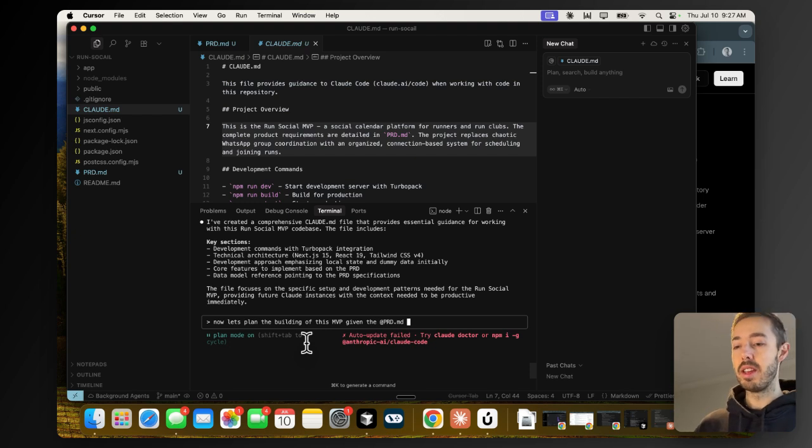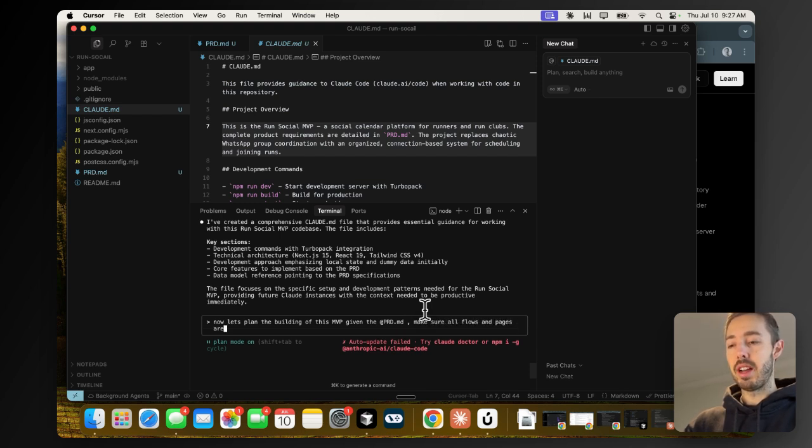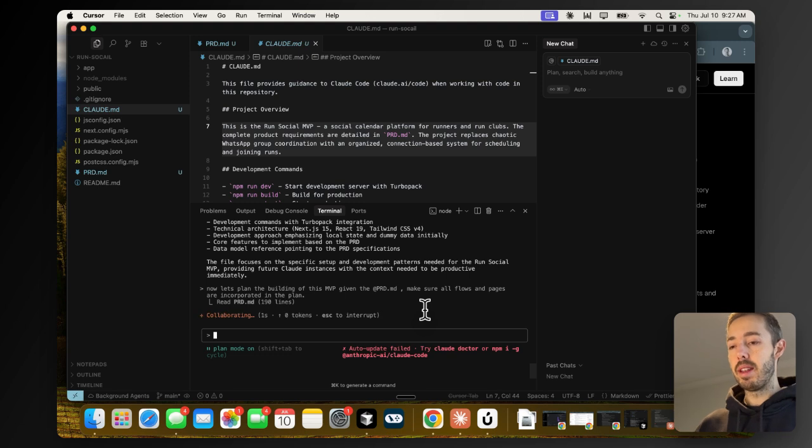So we'll see what the, I didn't even press enter, but make sure all flows and pages are incorporated in the plan. So I'm essentially wanting it to try to do its best to do everything in one shot. So now it's going to actually go through and create the plan, and this should take probably 30 seconds or so. So once again, it's knowing all that it knows about the project, it's going to create the step-by-step for the actual agent to do the work here.